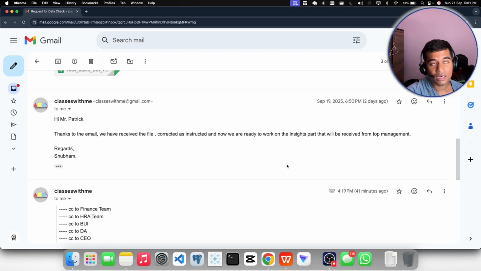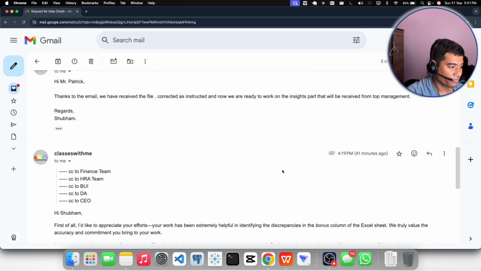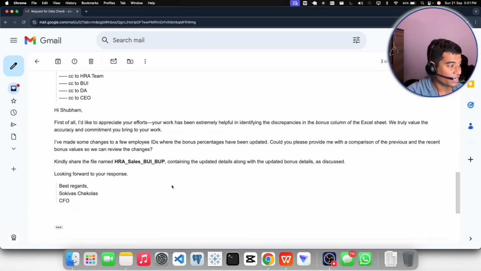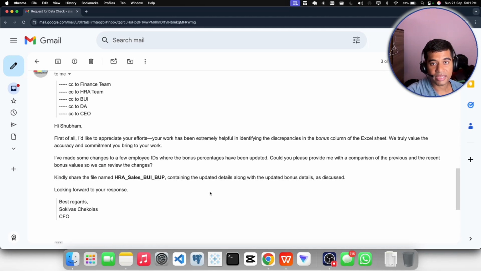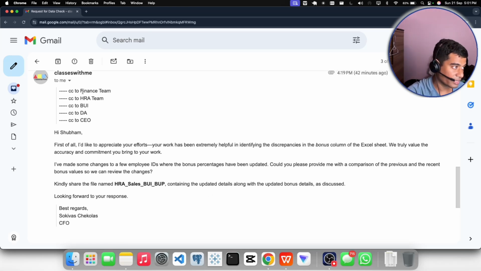Let's see what things they need from the file. I can see there is one attachment here. So let's read the mail and find out what they actually need from the freelance gig. As usual, they have CC'd the team, because each and every department in the company should always know what's going on, and everyone should be kept in the loop. Let's read the mail and see the requirement.